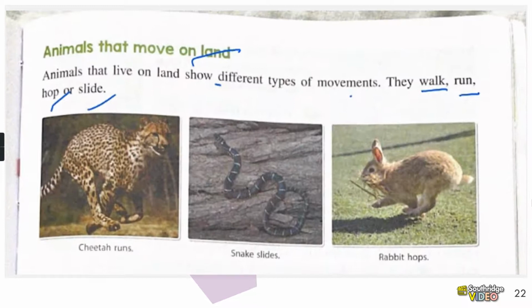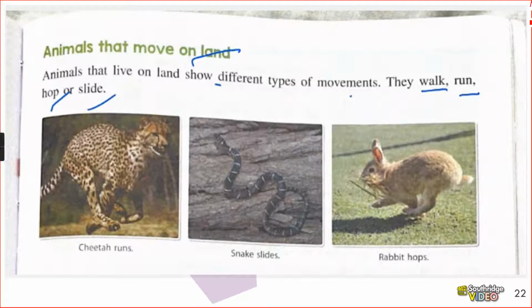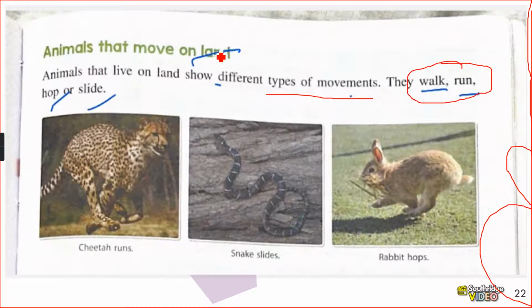Now let's talk about animals that move on land. Animals that live on land show different types of movements. Each animal has its particular movement. Some animals walk, some run, some hop, and some slide. Like cheetah runs, snake slides, and rabbit hops. Animals such as rabbits and the Easter bunny hop. Snakes and cobras slide, whereas cheetahs, lions, tigers, dogs, cats, etc. run.